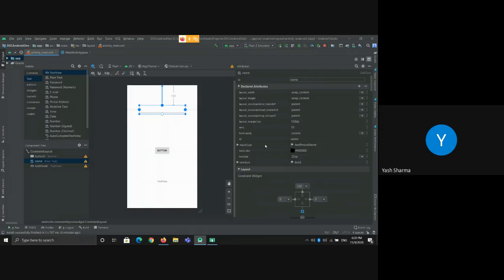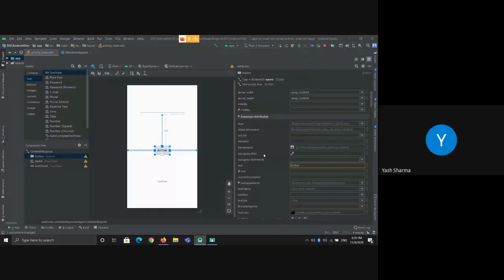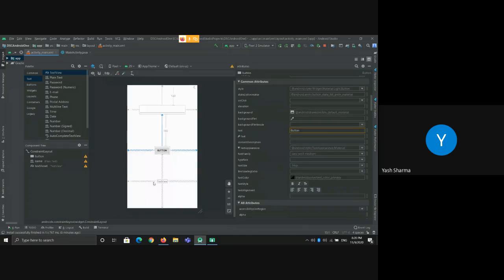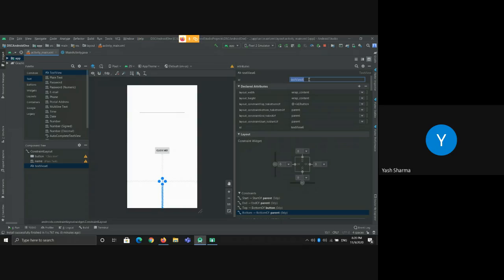Have you set the ID? Yes. For the button, the text will be click me. Anything else? Yeah, this is fine for the button. And for the text view, the text will be null for now. The ID will be answer, or let's just put result.